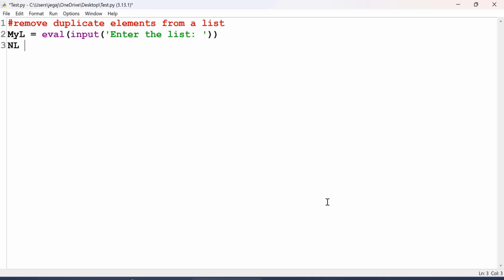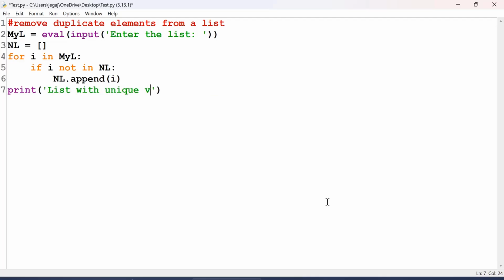So NL I give empty list. I will be traversing the my list. For I in myl, I becomes element of a list every time it runs. If I not in NL, NL dot append of I. This is so simple program. Print list with unique values, that is NL. Let us run this program.